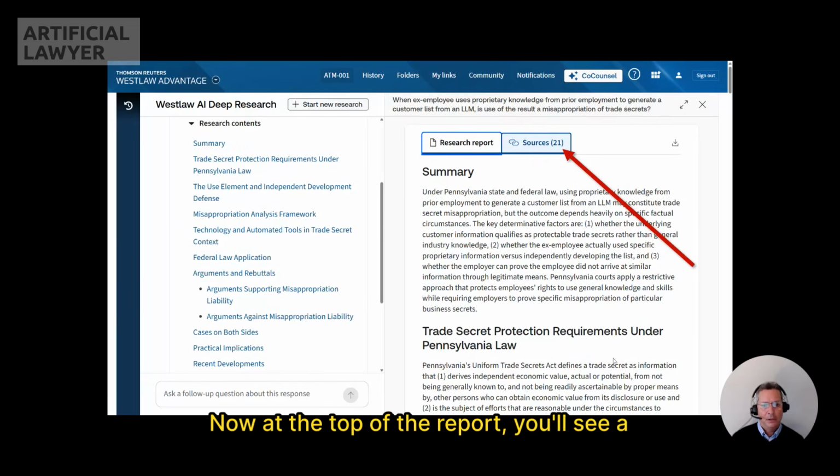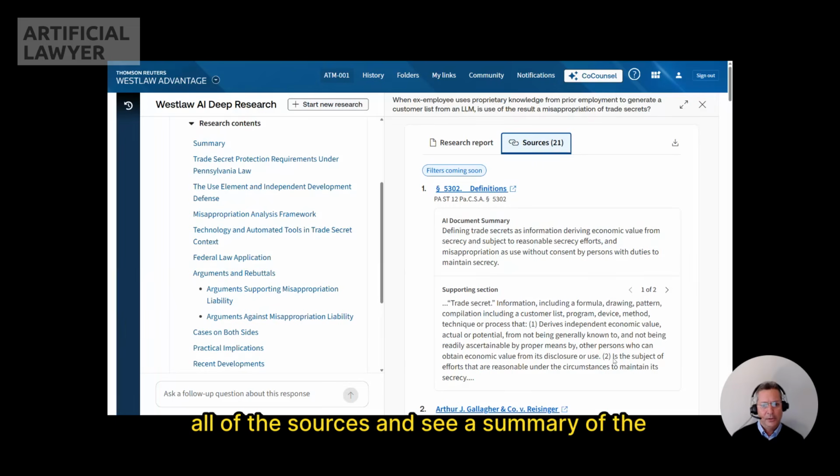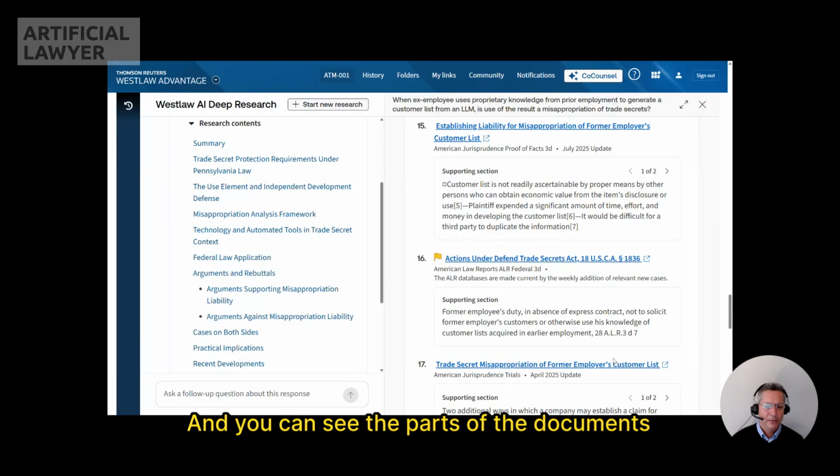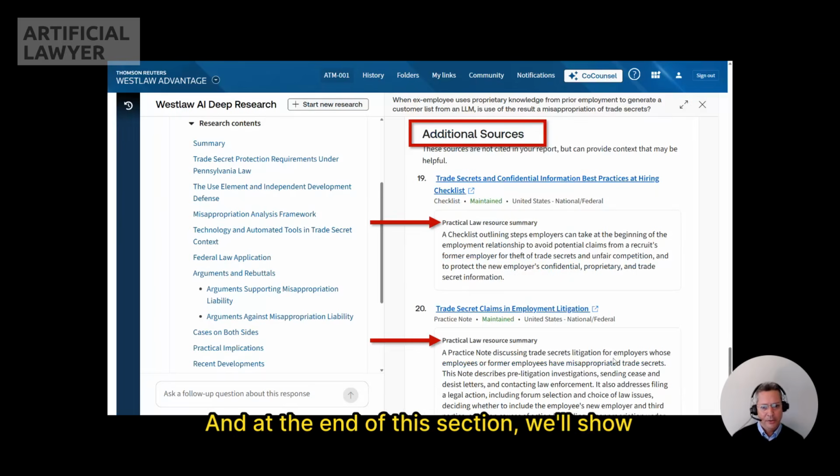Now, at the top of the report, you'll see a Sources tab. To be clear, all of the sources are linked right in the report, but with the Sources tab, you can go through all of the sources and see a summary of the sources. And you can see the parts of the documents that the agents found to be most relevant for producing this report. And at the end of this section, we'll show you additional sources. Here we're showing additional sources from Practical Law. So these were not in the report, but might be helpful for additional research.